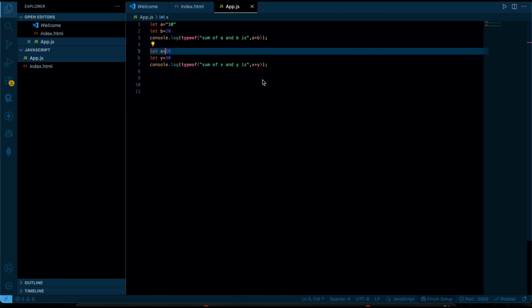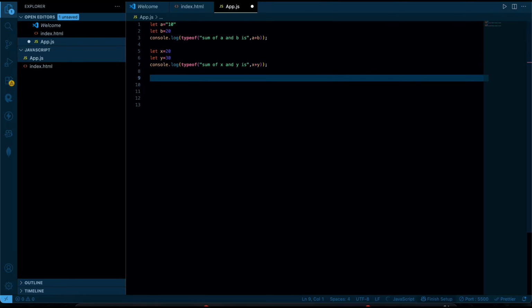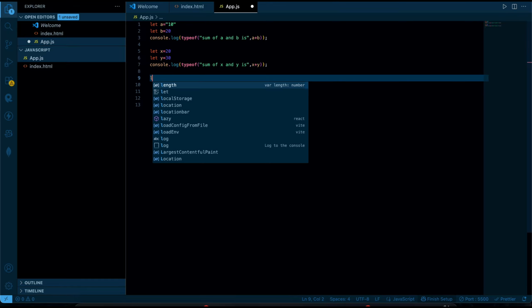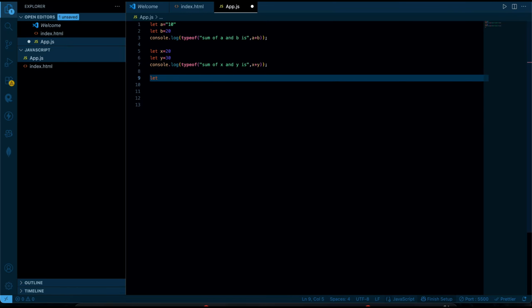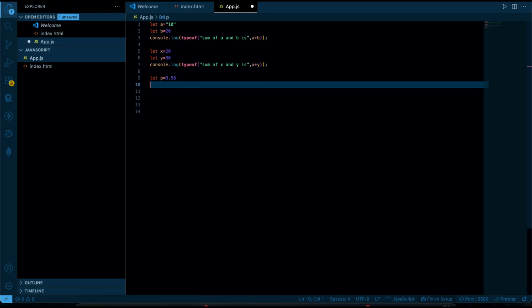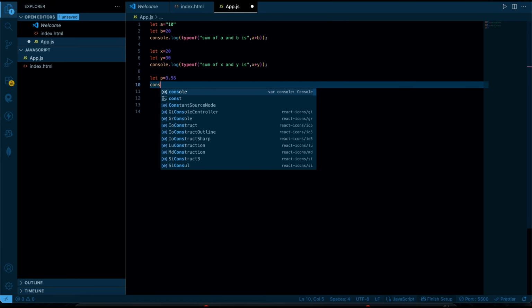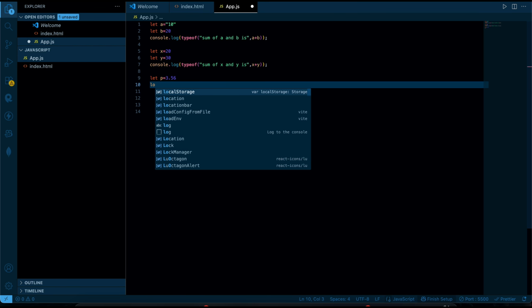Now we will see what the math function is here. What is the main work of the math function? Let's say I have some values, let's say p equals 3.56 in decimal format. So I'm taking console.log.